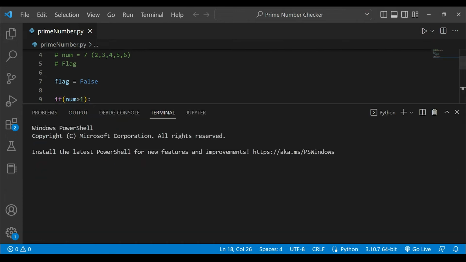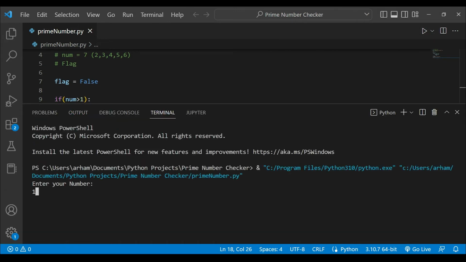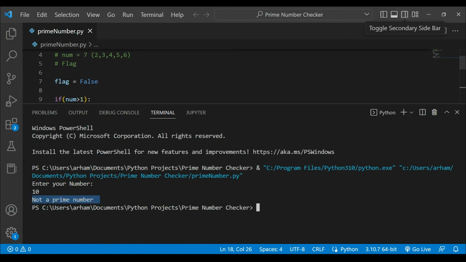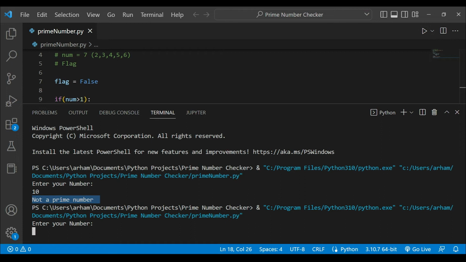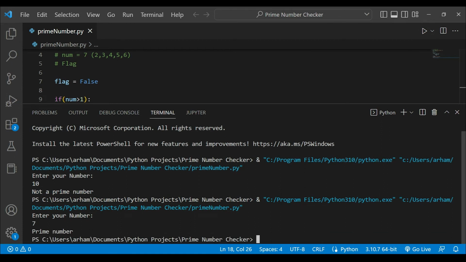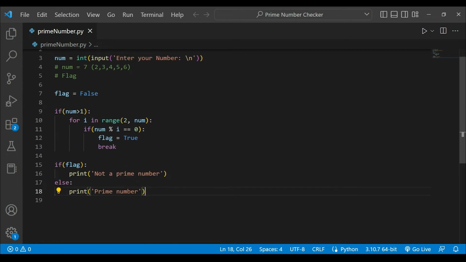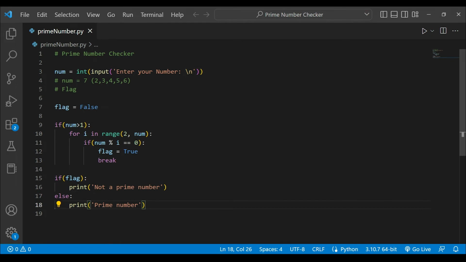So if I put 10 here instead of 7, I got the answer "not a prime", and I will run this code again. And if I put 7, see, I have got prime number. So let's do some modification and make our code cleaner.